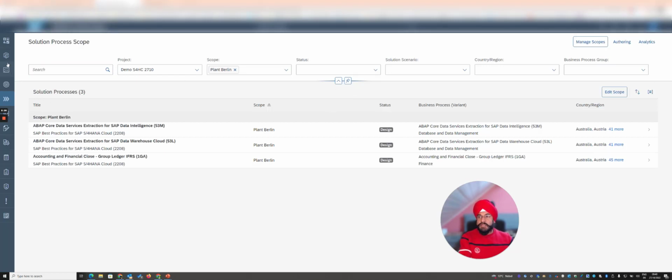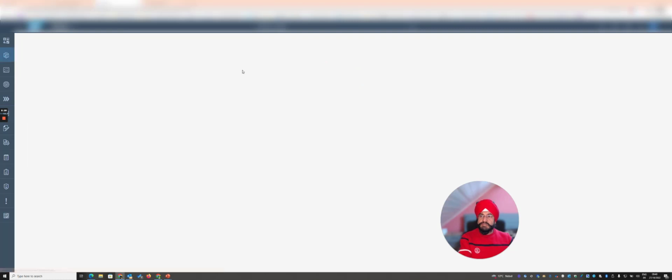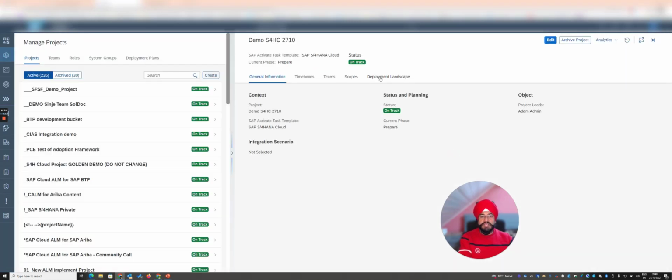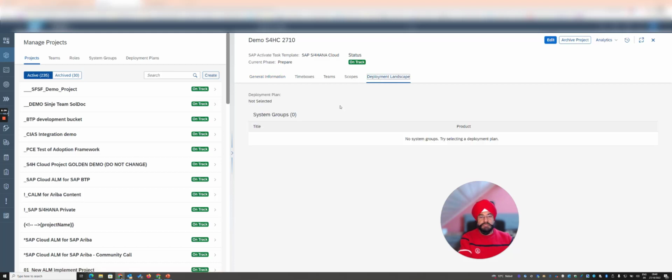Then let's get back to the project setup screen. And I think the last thing is deployment landscape. So the project has to use a landscape. And how do you get the landscape from here? You get it by a selection of a deployment plan. Right now the deployment plan is not selected, but what is a deployment plan? How do you even get a deployment plan? So let's at least spend some time there.